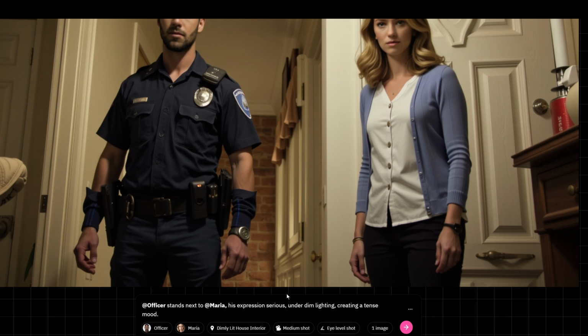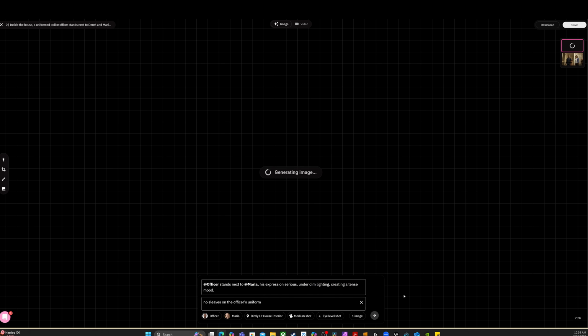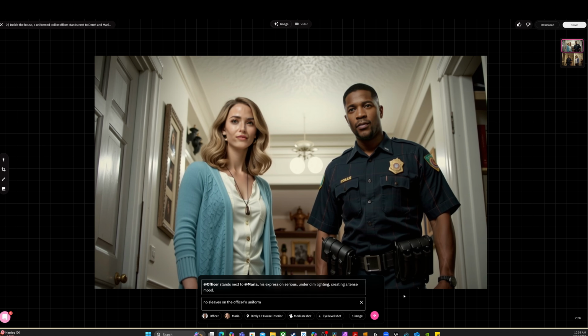A couple more things I want to show you while we're in here. If you click the little three dots over here, you can add a negative prompt. It'll ask you, what do you not want to see? The one thing that's standing out to me here that is kind of weird is these sleeves on the officer. I don't know if this will work, but let's give it a shot. No sleeves on the officers. And let's click generate and see what happens with that. There we go. That looks a lot better. I don't like the lighting as much, but the officer is definitely the character we intended him to be.